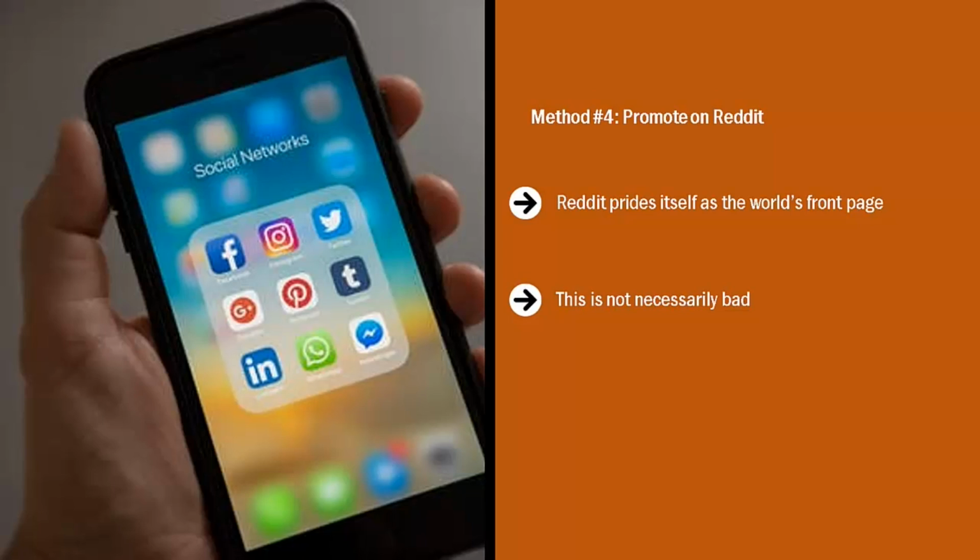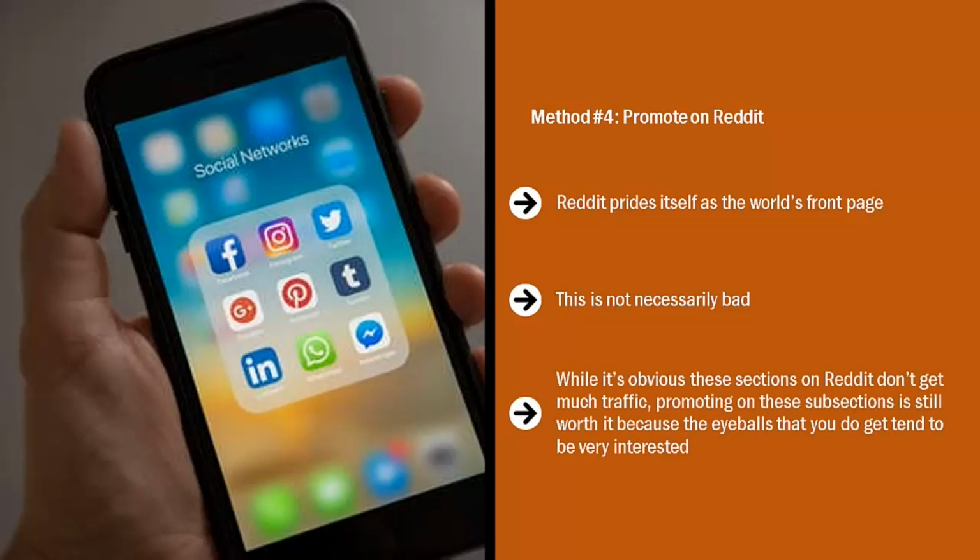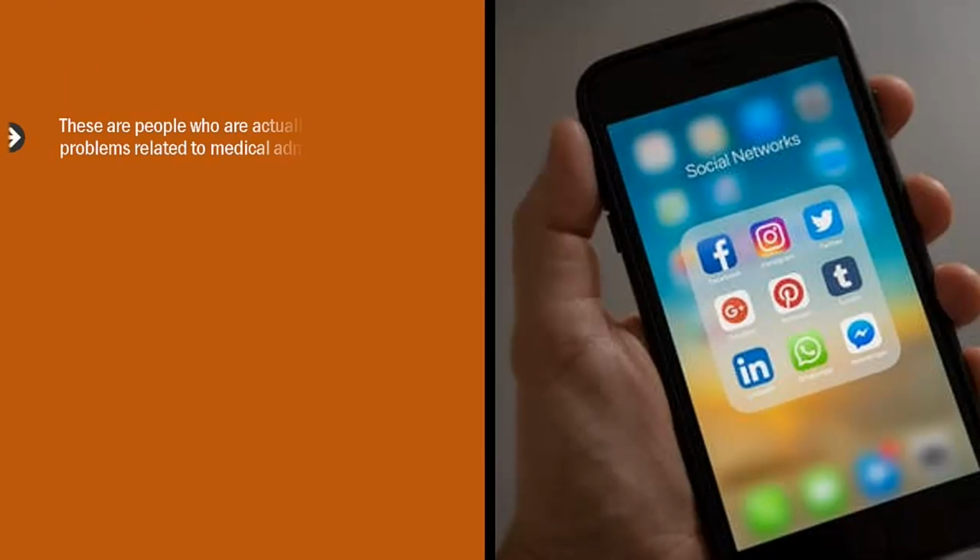For example, if you have a blog that helps people get into medical school, you can promote the links to your blog post on subreddits that help with medical admissions. While it's obvious these sections on Reddit don't get much traffic, promoting on these subsections is still worth it because the eyeballs that you do get tend to be very interested. In other words, this is qualified traffic. This is not some random person just looking for funny pictures or inspiring images. These are people who are actually looking for specific problems related to medical admissions. If you position your post right and set up the right context for it, you might get a lot of customers. These are people who are looking to click on your ads or order services from you.